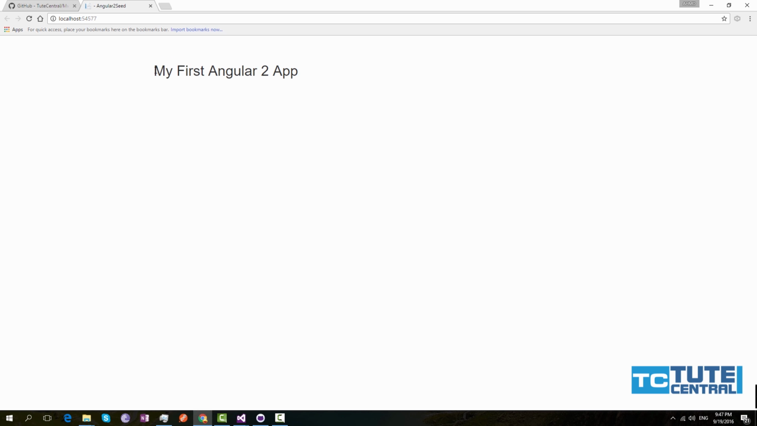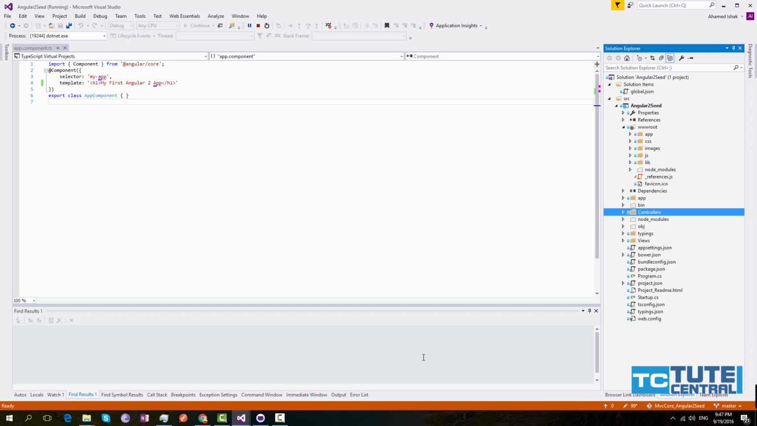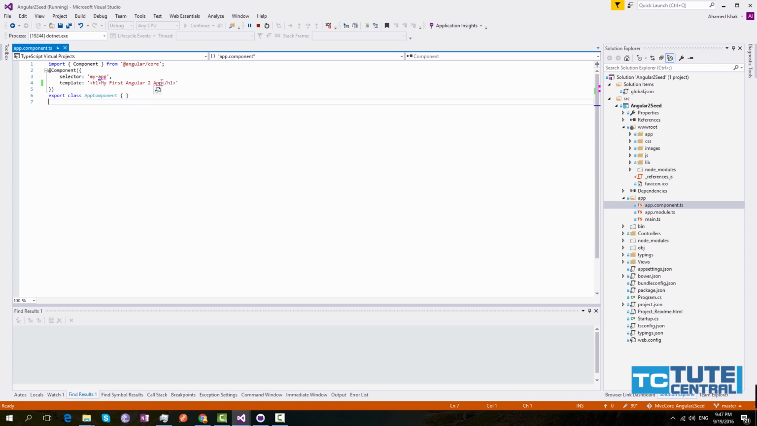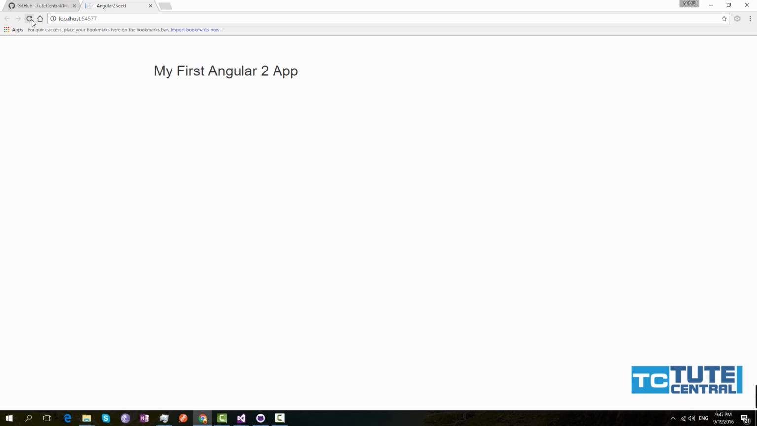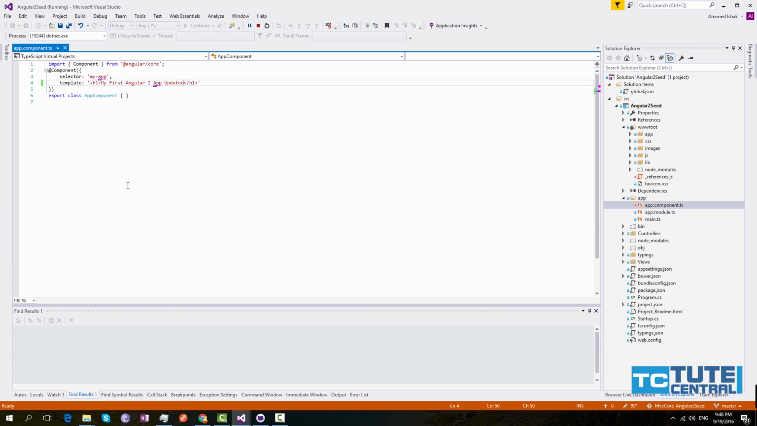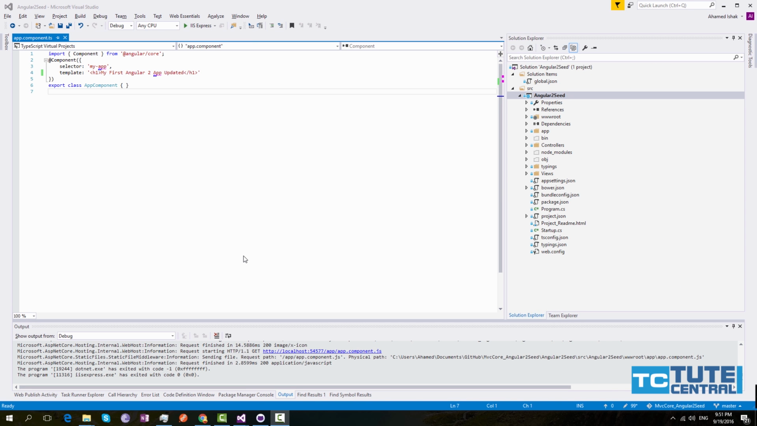You can see the application running, and so I'll do a small change to our component so you can see it's working. When I refresh the browser, this change is moved to the browser. So now our application setup is over.